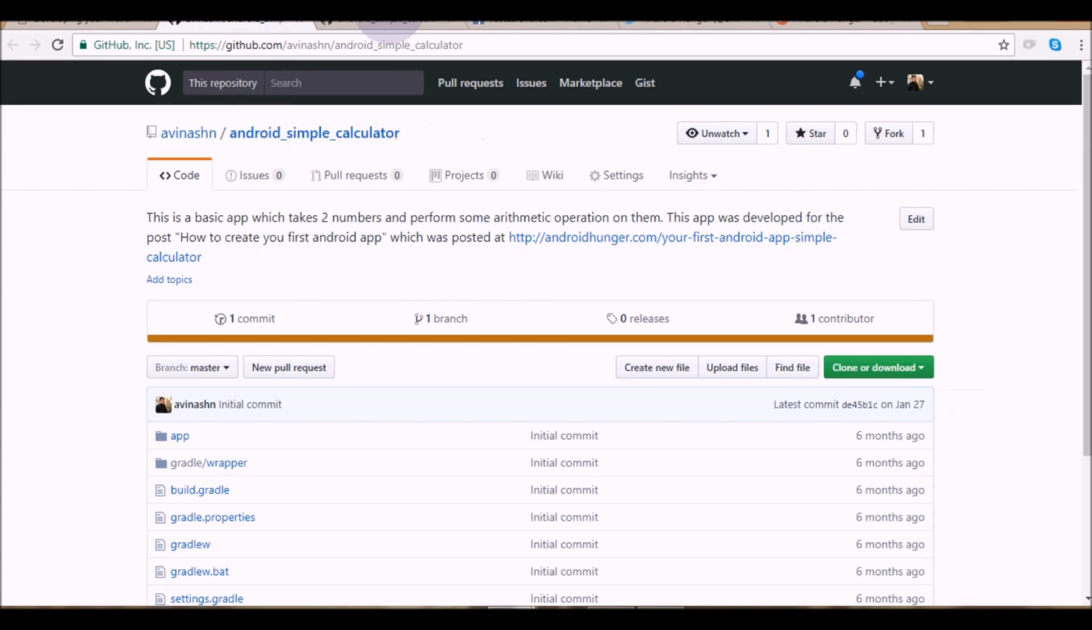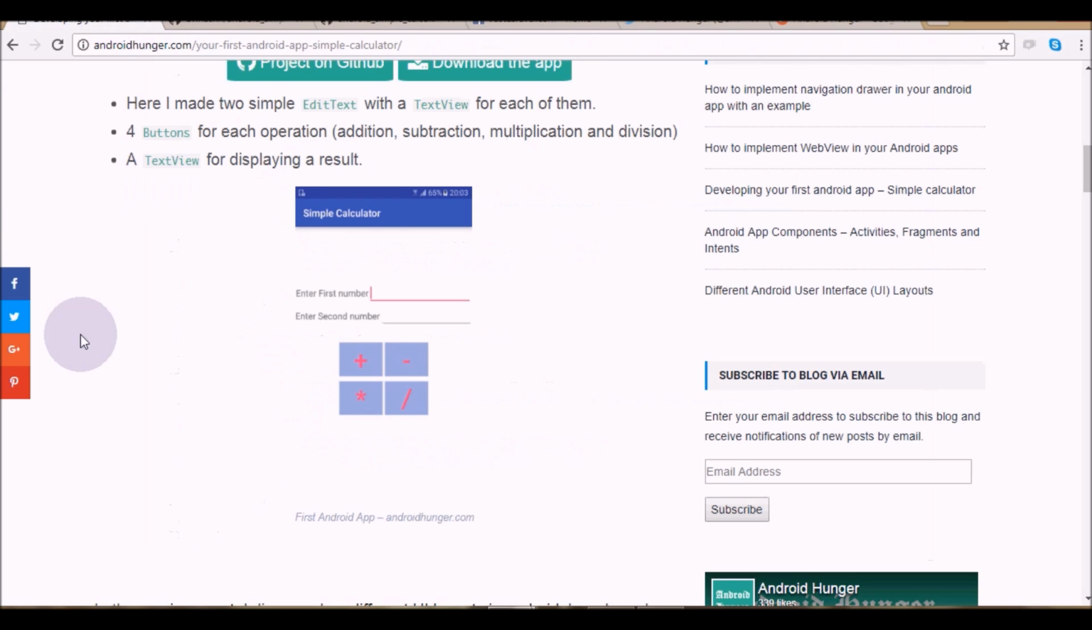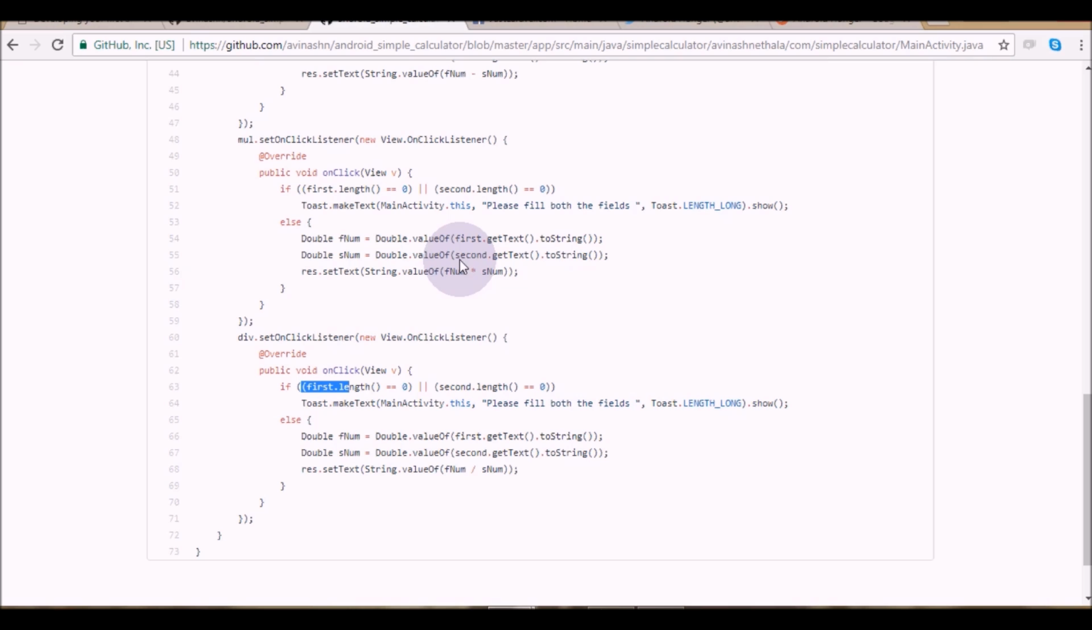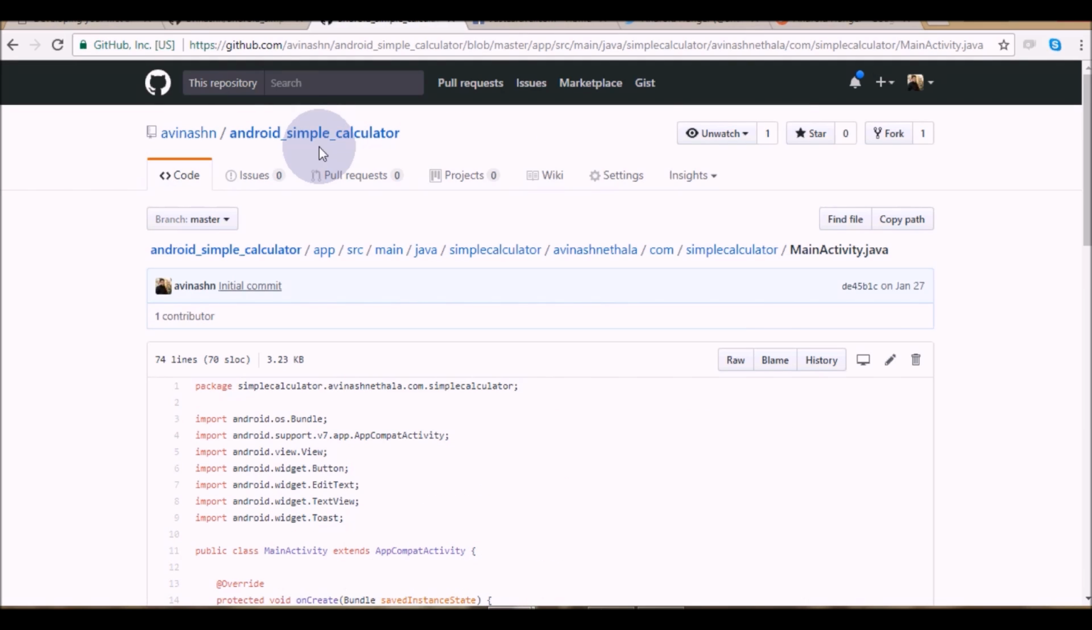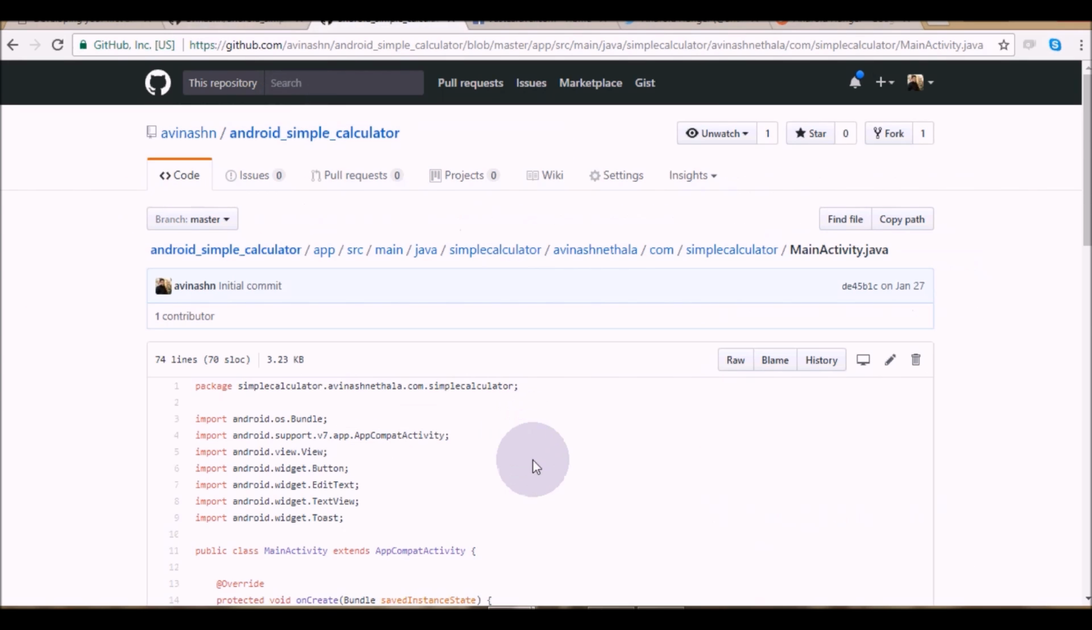You can also add some validations to the button. That is, when any of these 4 buttons is clicked, we need to check whether those 2 fields are empty or not. So I have written some conditions here. If either the first field is empty or the second field is empty, we will make a toast to tell them both fields are necessary, please fill both the fields. You can find this in my GitHub repository here. You can go and find it in my GitHub repository with all those extra validations.